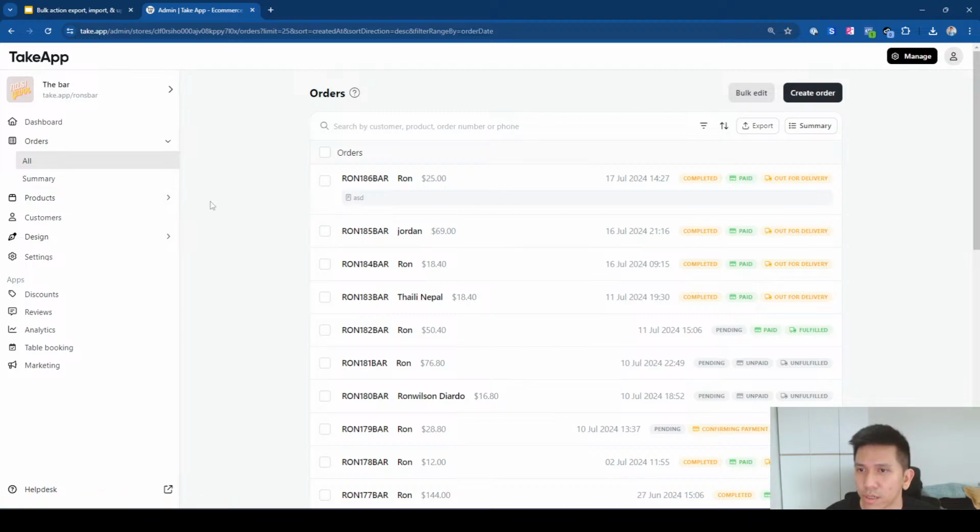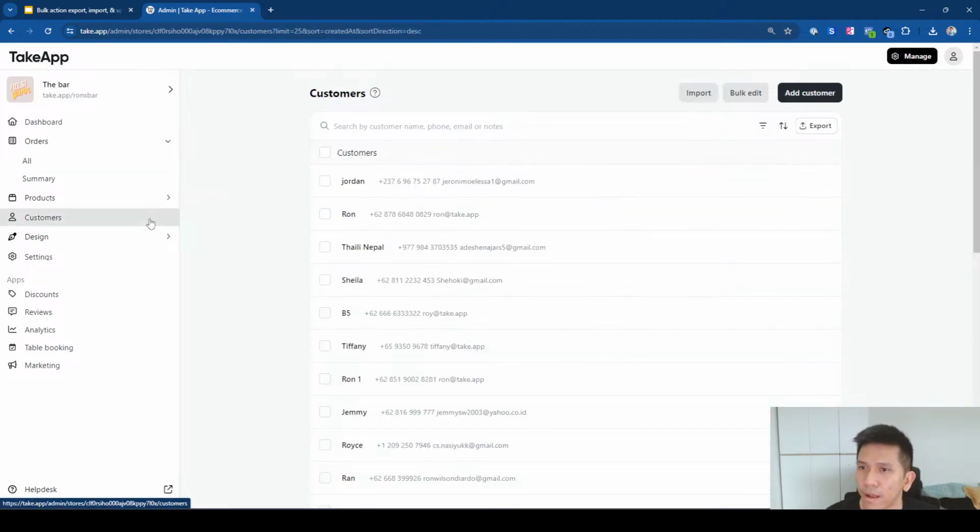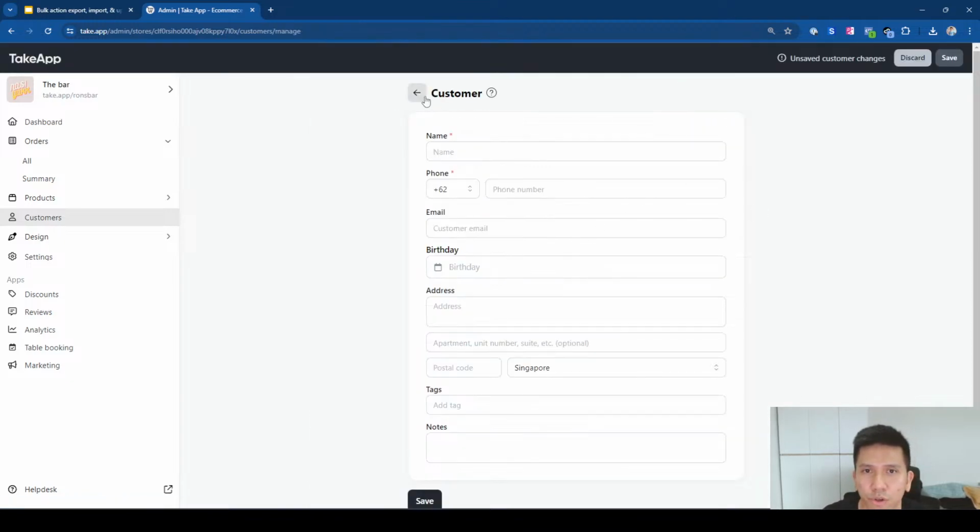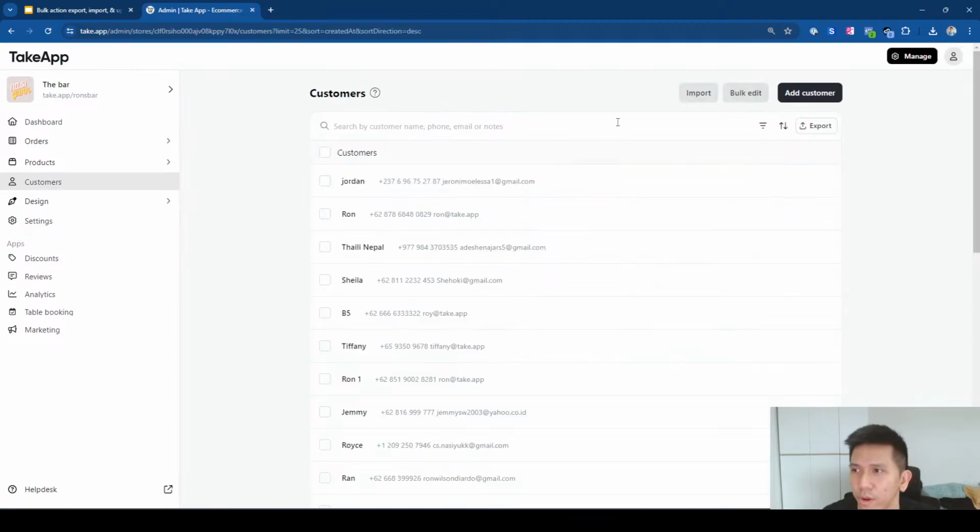Okay, and then we have covered the orders. So moving on, we will go into the customers. We will cover the products later on. In customers, we have the import function, export function and bulk edit function. So what is the use case in customers? For the import function, usually you have your own customer database that you want to migrate from your platform to Take. But I need to add it one by one, it's so time consuming. No. Right now we have the function to import the data all in bulk.